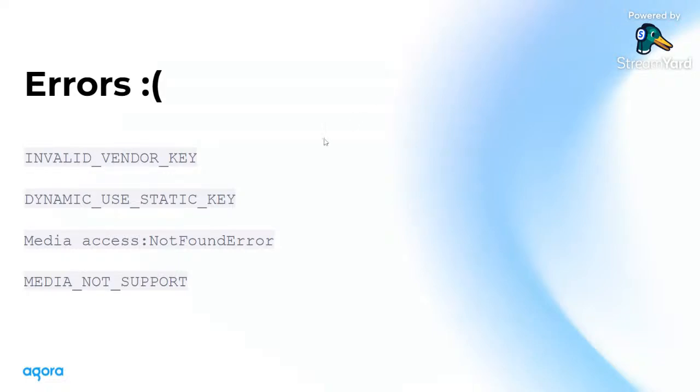Next is the media access not found error. If you're having trouble with the camera connection or audio connection, this is it. This is the most seen error. After that, there is the media not supported error. This error is mostly seen when you don't deploy it on the live server, when you don't use https. So yeah, those are the errors. Just check with it. I hope you are able to run the project.